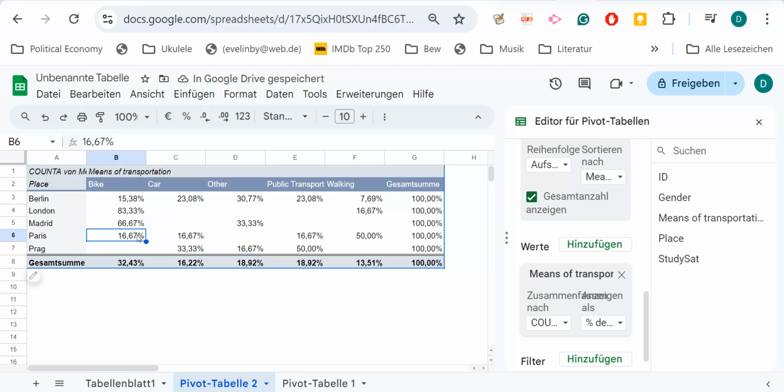Now you can compare these numbers, and you see, indeed, only 15.38% of the Berlin students come with a bike, but 16.67% of the students from Paris come with a bike. So relatively more students in Paris come with a bike to university. And now you can also see in which place do people prefer which means of transportation.